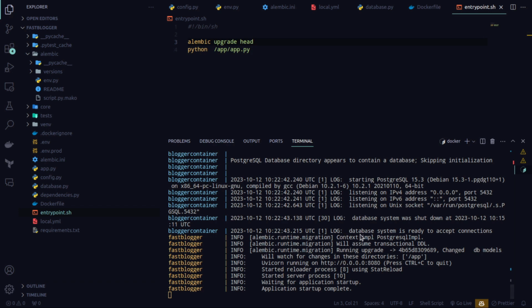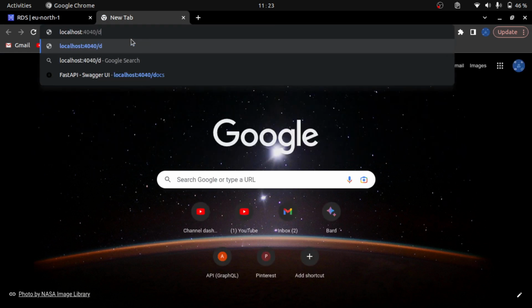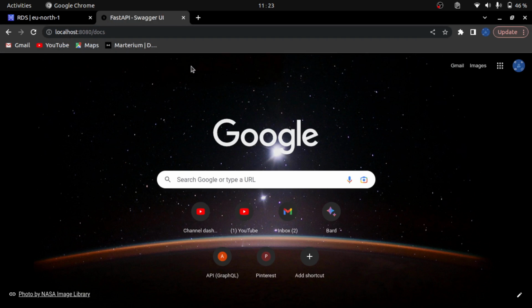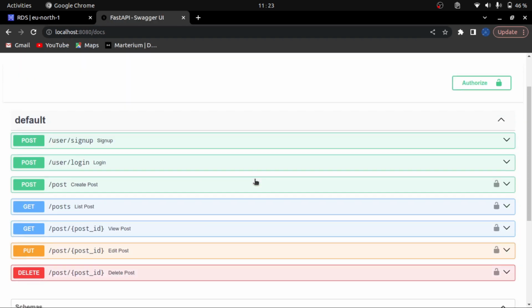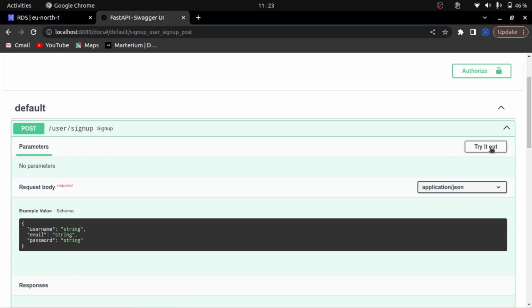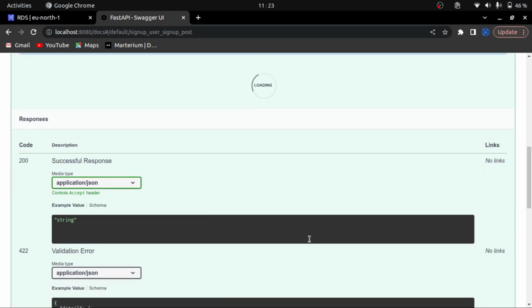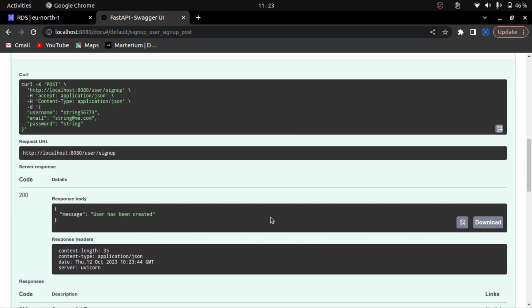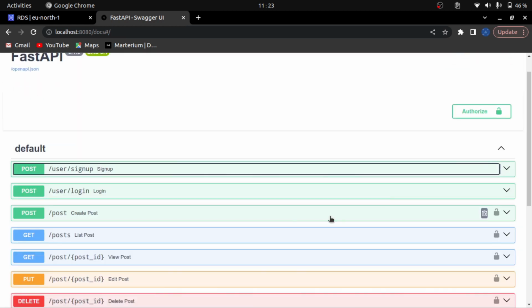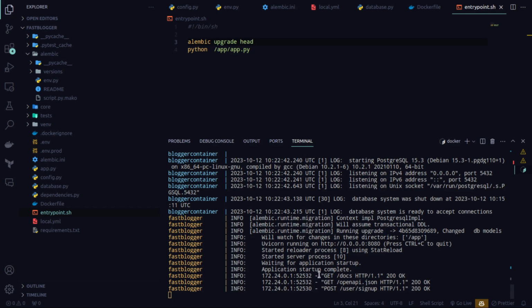If I go back to my web browser and go to localhost, I think my application is running on port 8080/docs. Yes, you can see that my application has basically started. So I can just try things out. If a user is being created, I can call this user string 5673, give it an email string@me.com and a password, and execute this. As you can see, the user has been created. This shows evidence that our application has successfully connected to our database and is receiving requests.